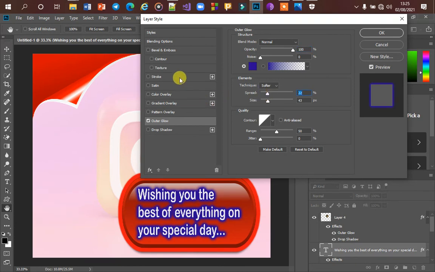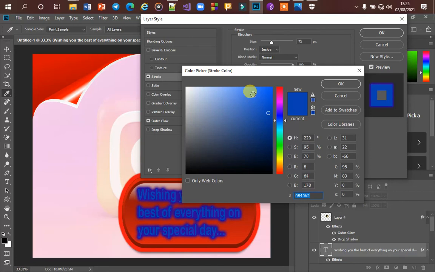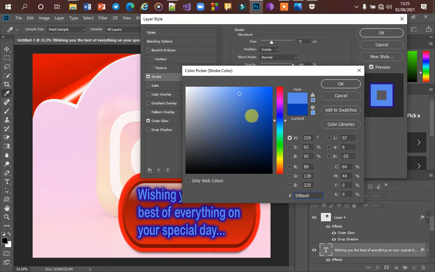Now go to stroke, and you realize that the color of your text changes. Don't worry, you can just change it. When you come to fill type, color, and then you left click, a dialog box of colors appears, and then you move on to edit it. You navigate through the colors, select the color that you want, and then you click on OK.